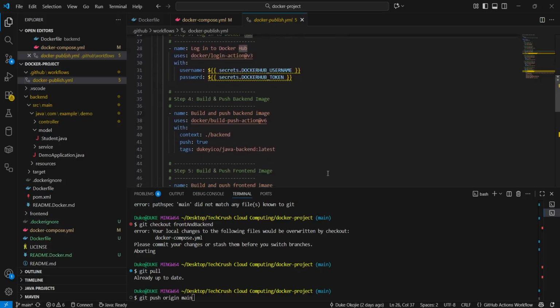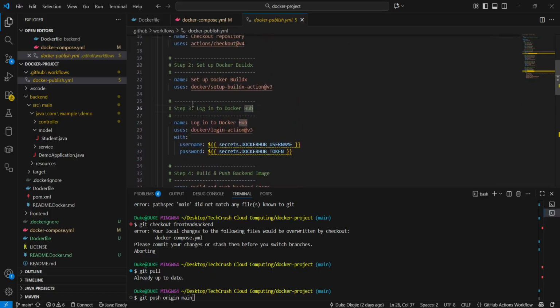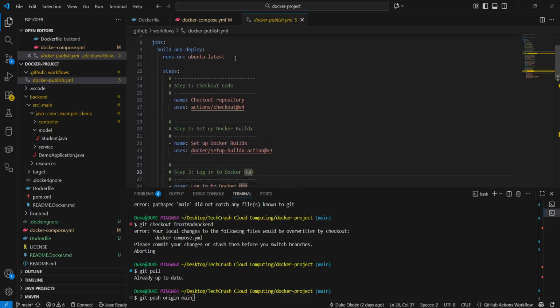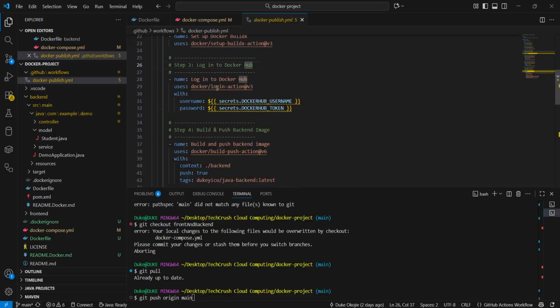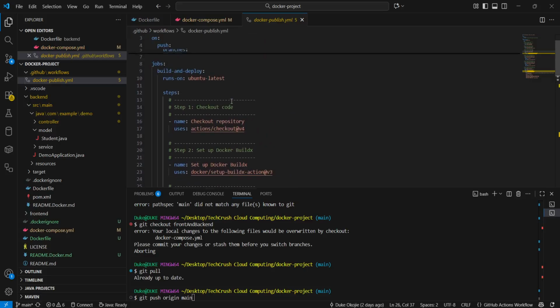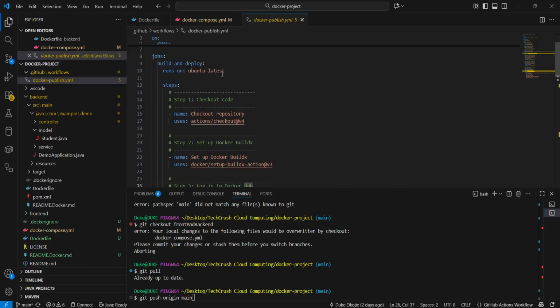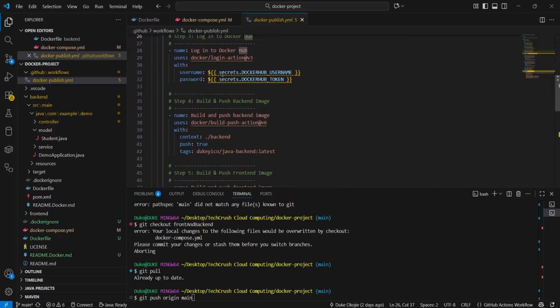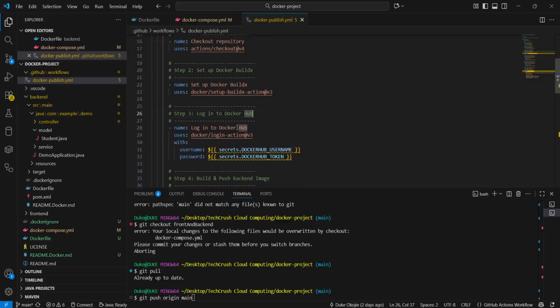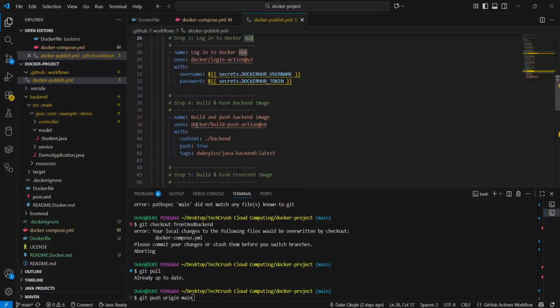Then step 4 is to build and push the backend. Since we have already set up our Buildx tool on our Ubuntu latest, and we have already logged in to our Docker Hub repository, and all of them are still running on Ubuntu latest, the next one now is to build and push the backend images. We are still going to build on our Ubuntu latest.